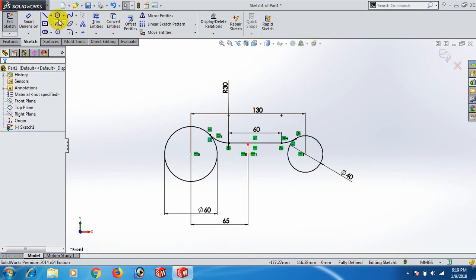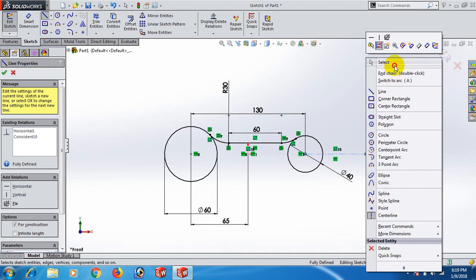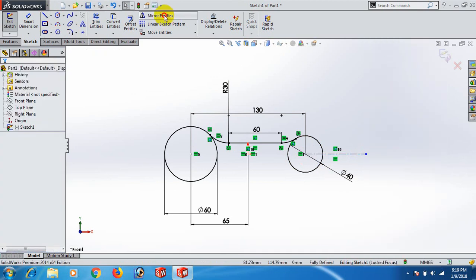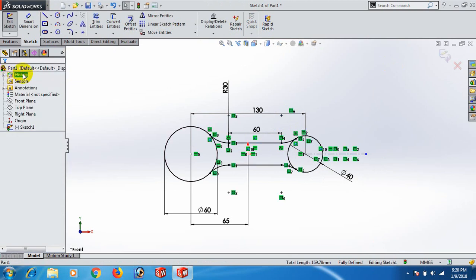Now go to center line and draw the center line. Select. Go to mirror and select the line about this line. Okay, now they are fully defined.